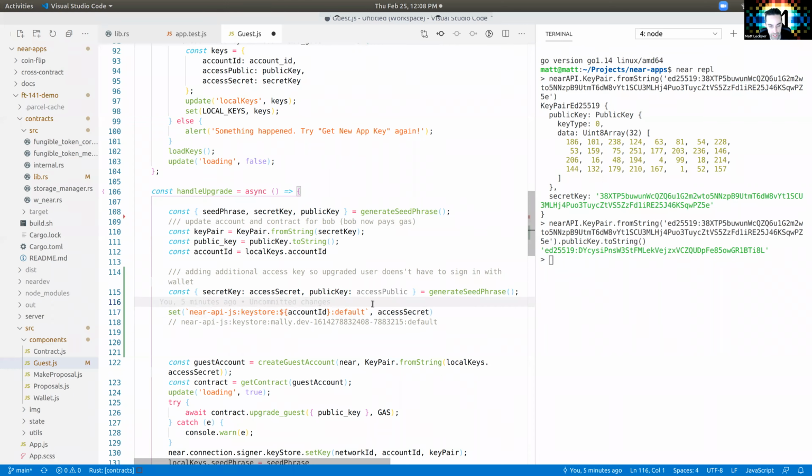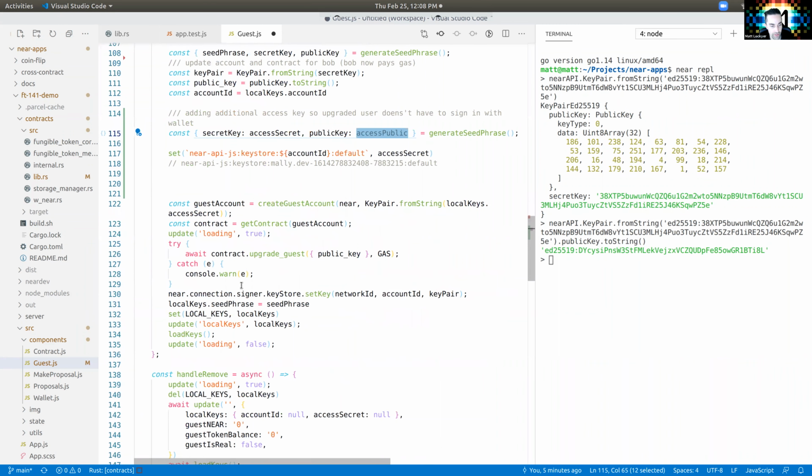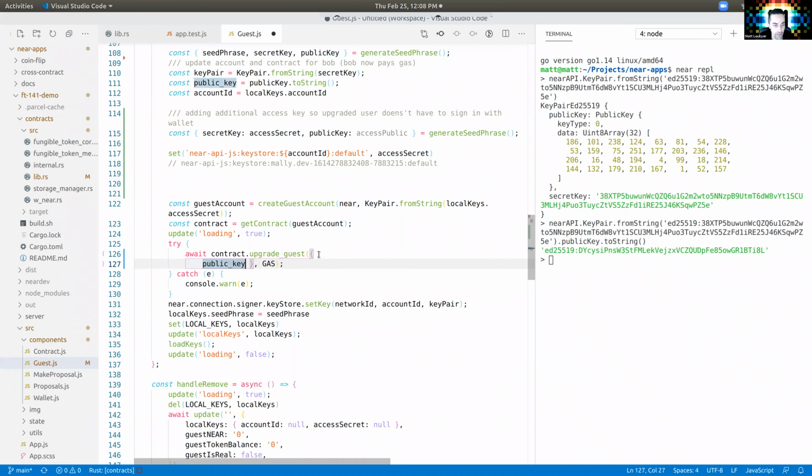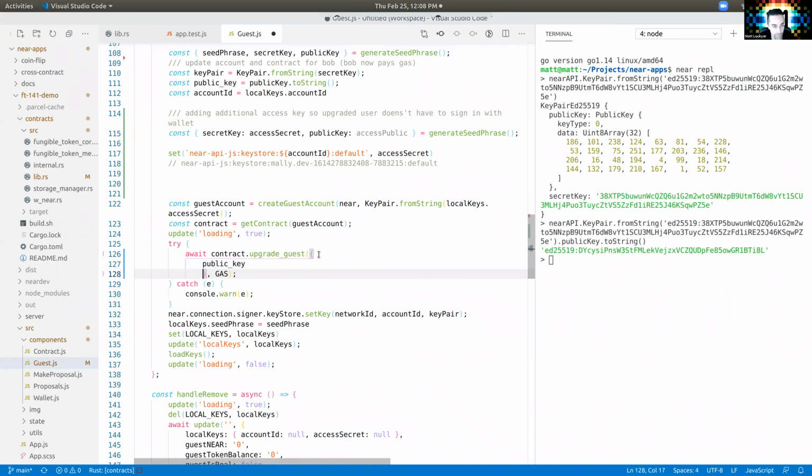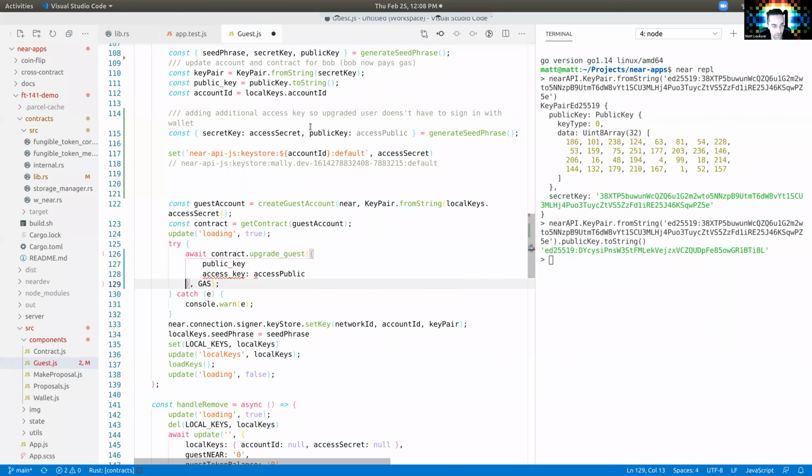So we're going to put that into local storage and we are going to add the public key to the contract. So where are we calling upgrade guest? We're calling it here. So actually, let's call it access. Let's do this properly. Let's use all the full names and stuff.